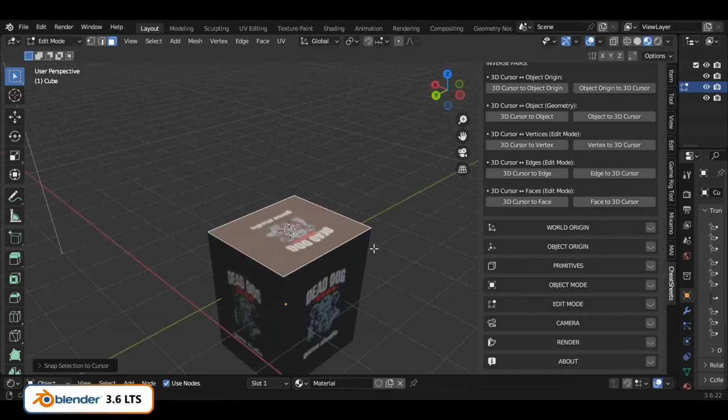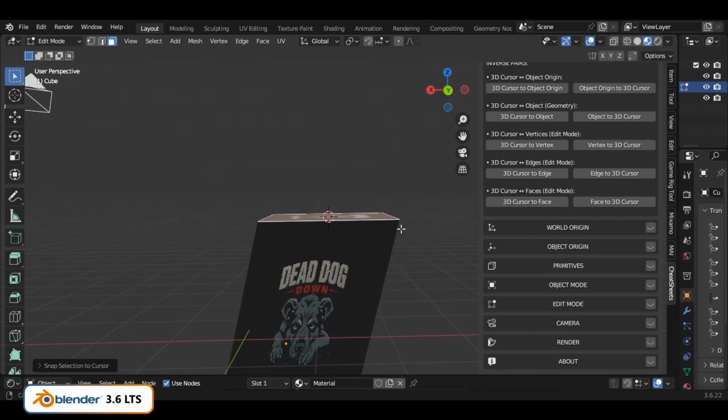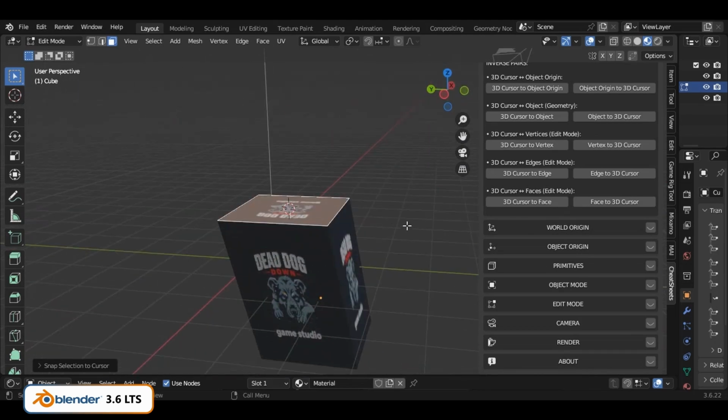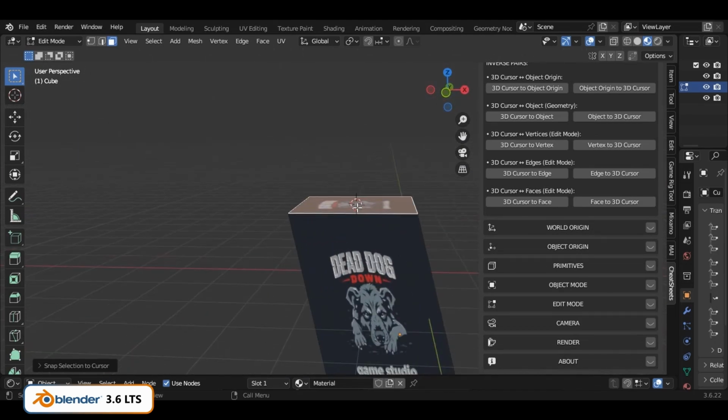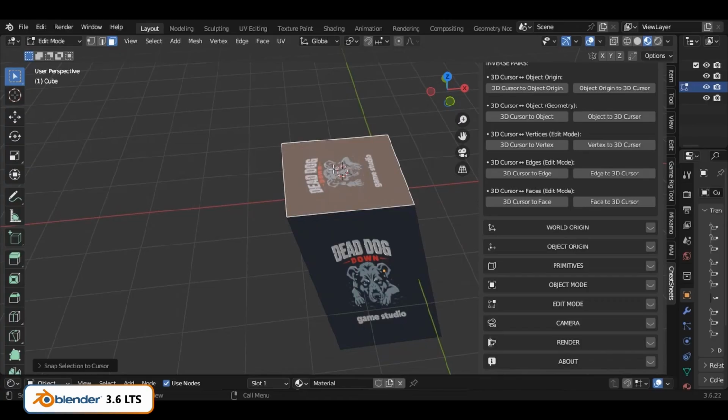Aha! So the orientation stays true to what it originally was, just that the center of that face will snap to the middle or to that 3D cursor that you've positioned somewhere in the scene.